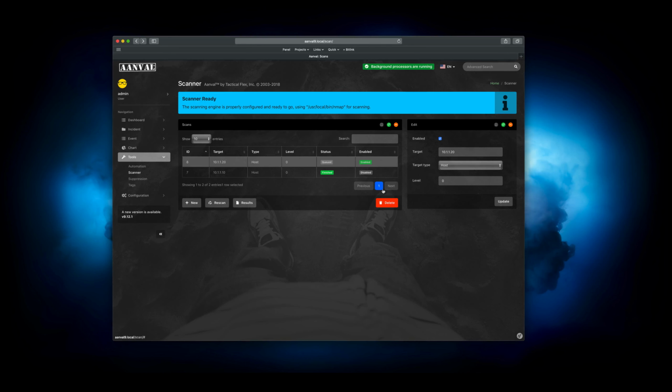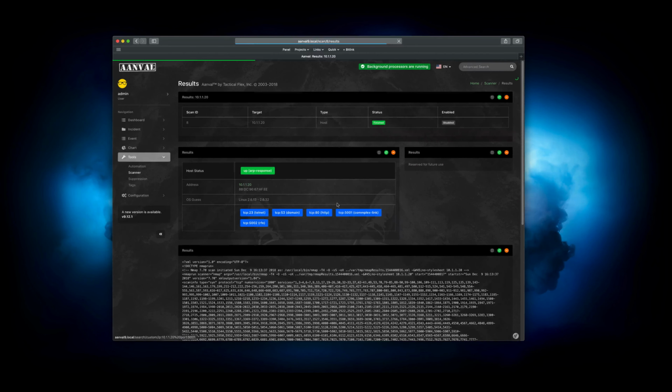All right, so you can see it queues the scan immediately as soon as it's enabled. When the background processors find it, they're going to go ahead and perform the scan. Oh, and it looks like they did that. They're pretty quick there. So from here, we can take a look at the results by just clicking this results button here.